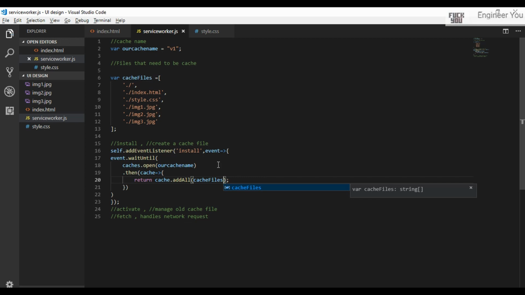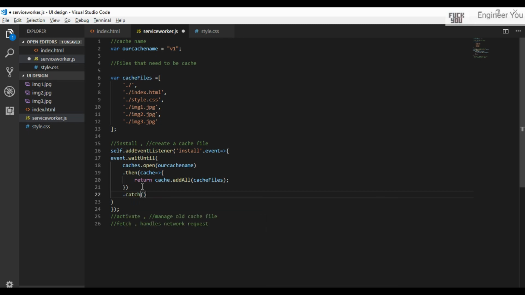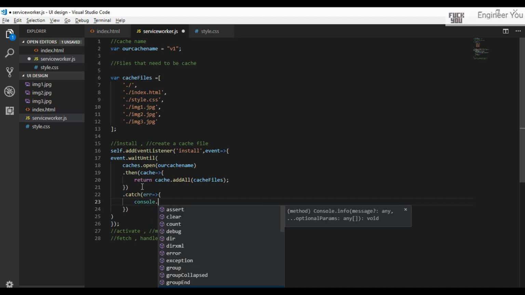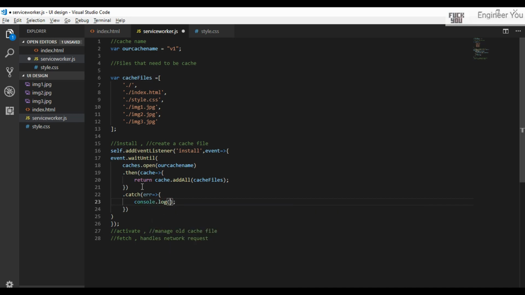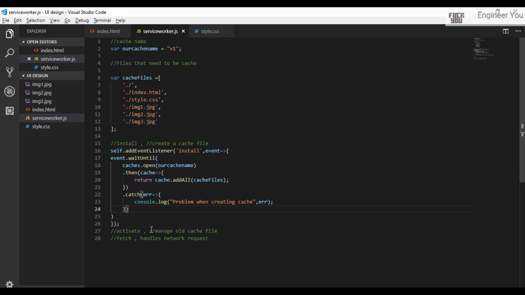Okay, so this works. Now after it gets the response in then, it might also get some error, and we want to show that error as well. So I'm going to say catch error, and I'm going to say console.log, and I'm going to log out that problem when creating cache, and I'm going to display the error as well. So after this we have created our cache.